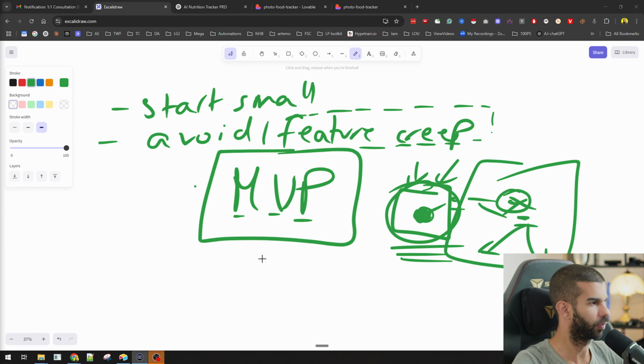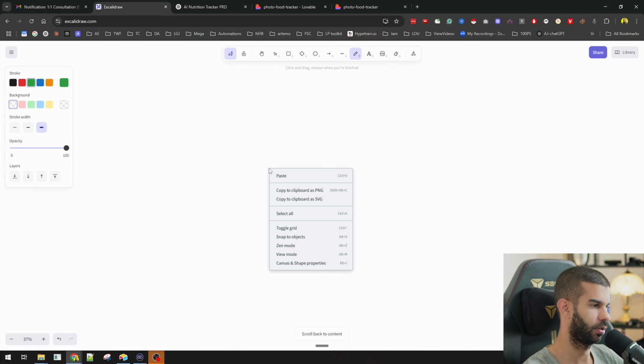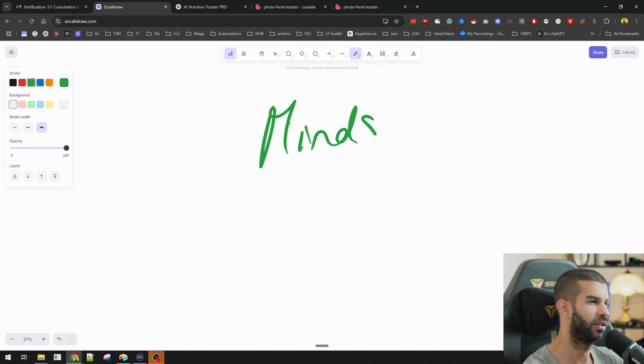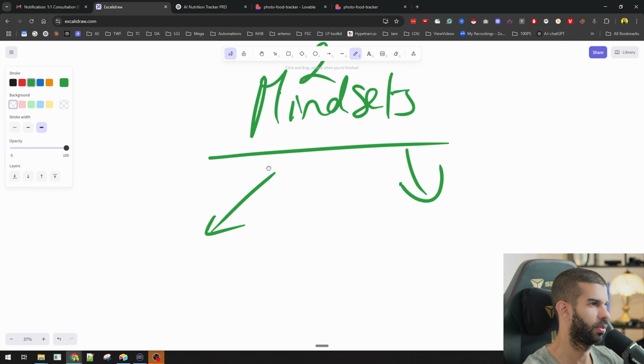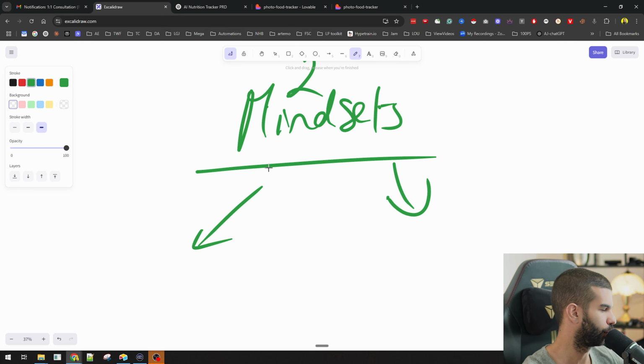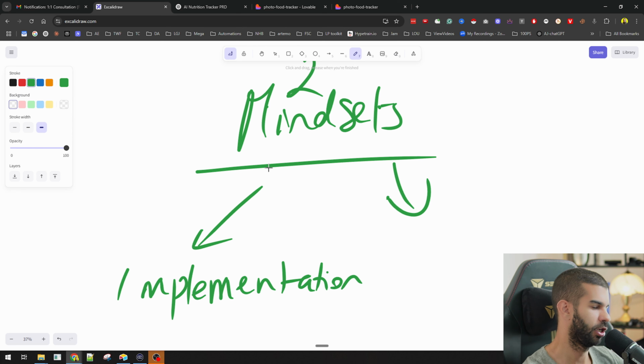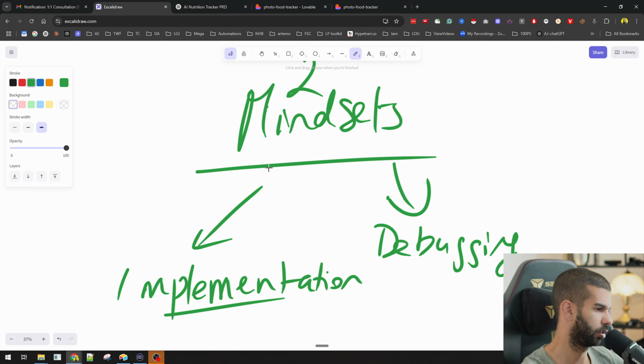The second thing I would suggest thinking about is having two different mindsets. And what do I mean by this? You can be in two different mindsets at any given point. You have the implementation mode, and you have the debugging mode. In implementation mode, you're building new features, you're making your application that much better. In debugging mode, all you are doing is fixing broken functionality.